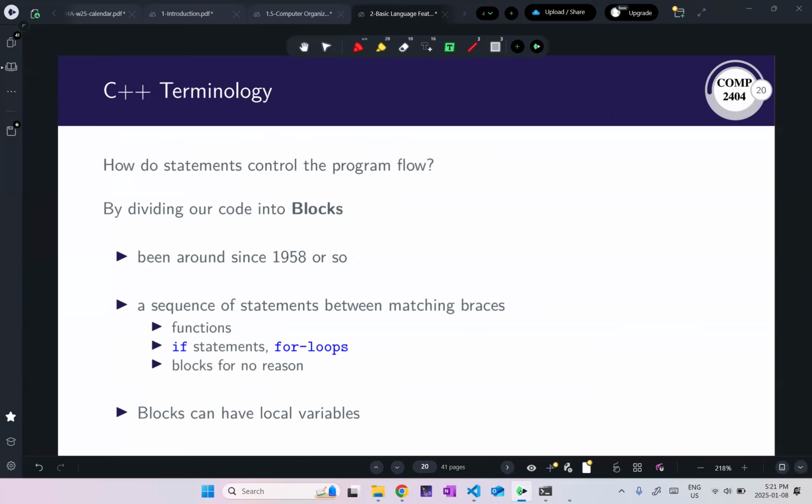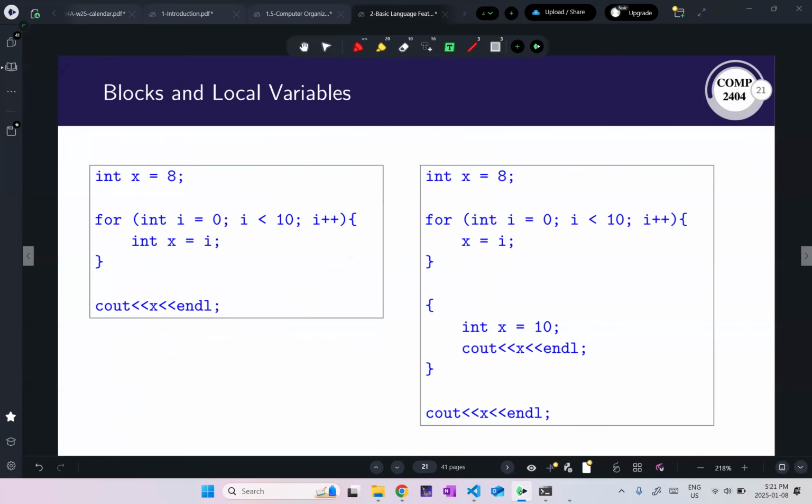All right, so blocks. This is maybe the one thing that still trips people up. A block in C++ is just the statements between an opening brace and a closing brace. In this case, we have a block for a for loop. I don't have an if statement here, but if I had one, it could have a block. In C++, I can have a block for no reason. These are almost like little function calls in the sense that they have their own scope, their own environment, right?